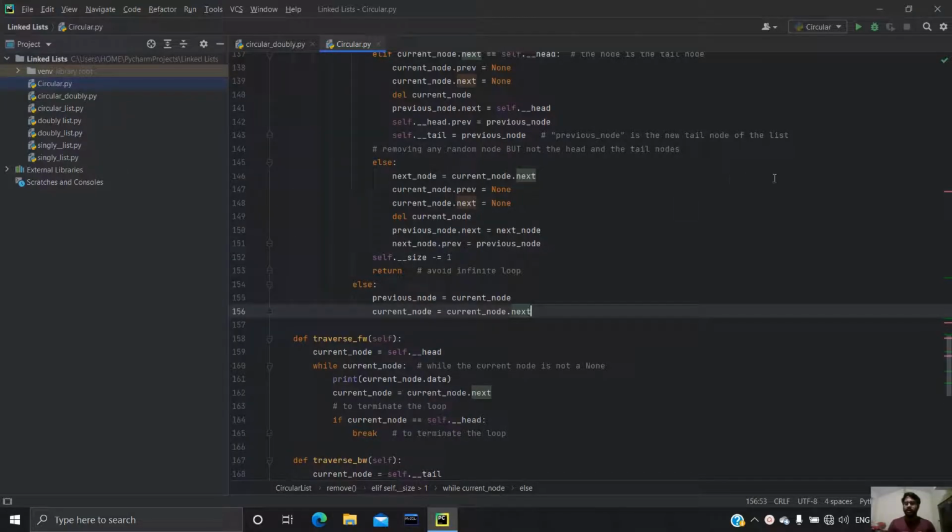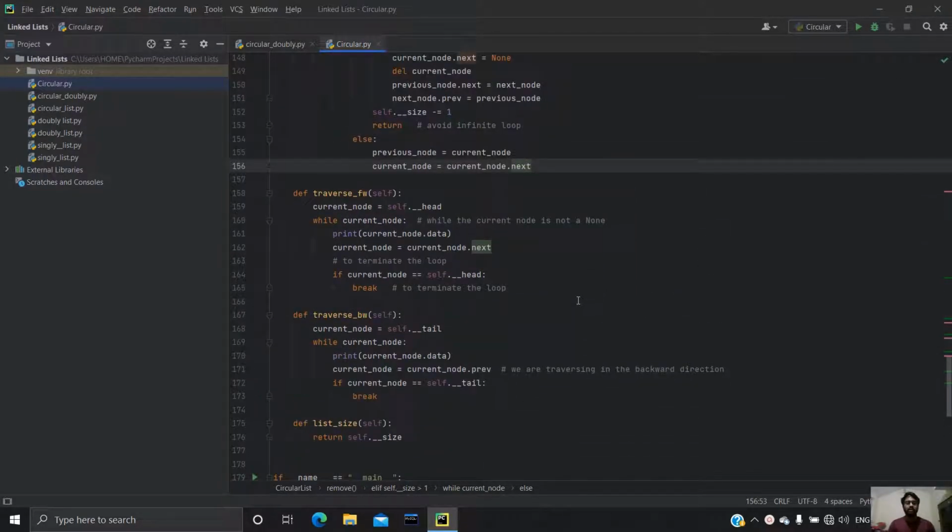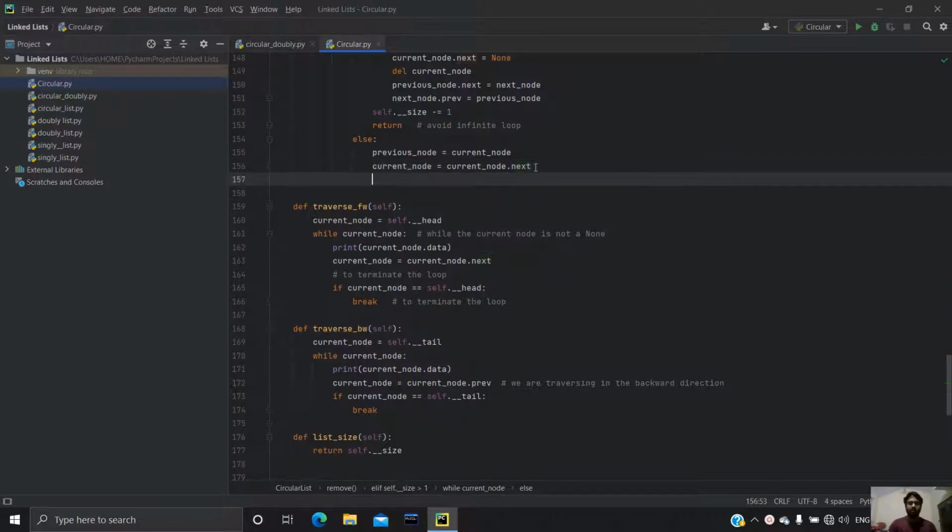So we completed our remove method in our previous video, and now we are going to create some more methods like find, next to, or previous to. Okay, so before starting our other methods, I'm here adding some new lines to the code.